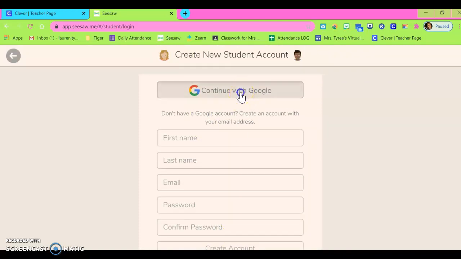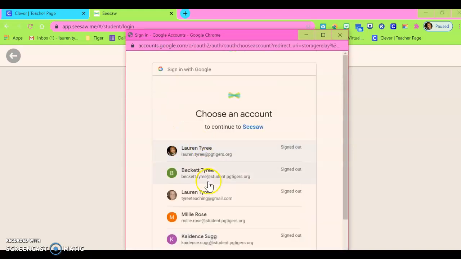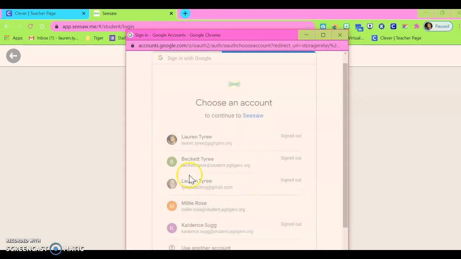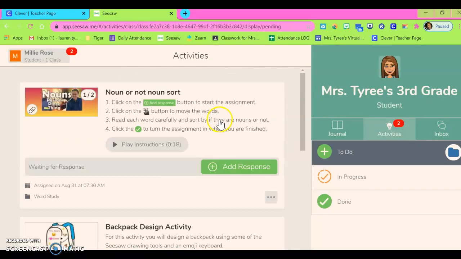Go. Now, this is where I said you can create an account. We are not going to do that. We have a Google account. We are going to continue with Google. It's going to allow us to pick our name. We're going to do that. And there you are. You are all back in and everything is good to go.